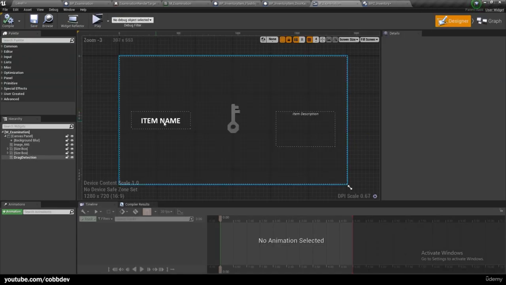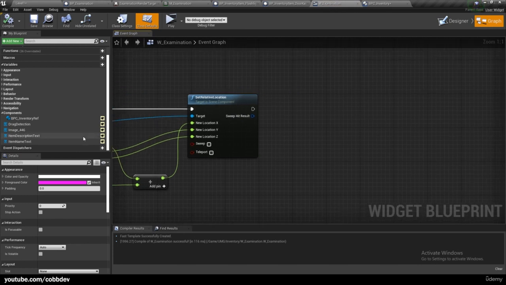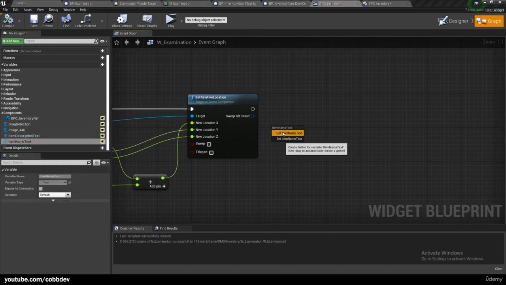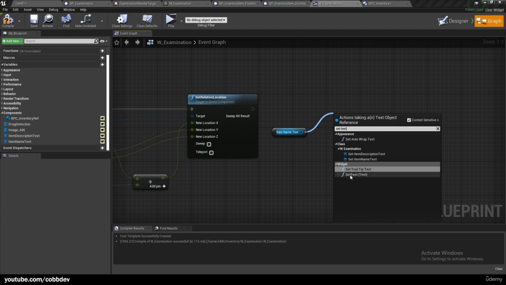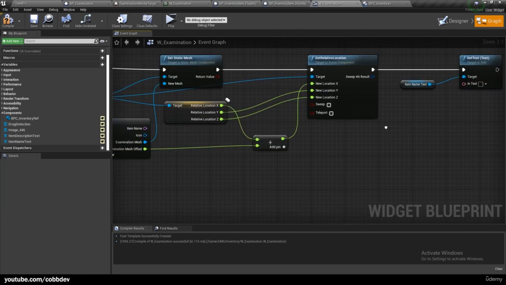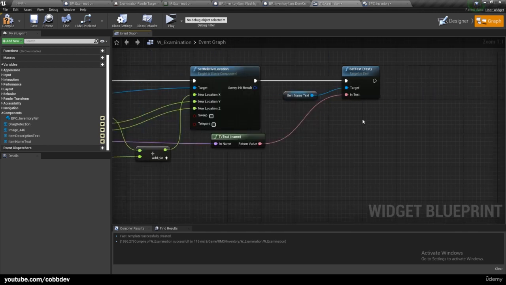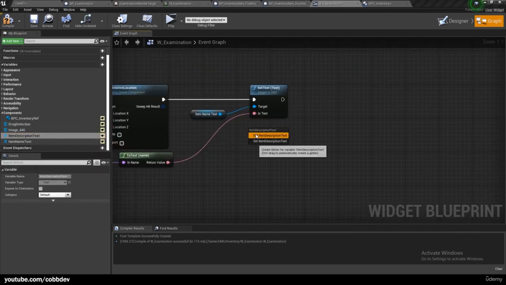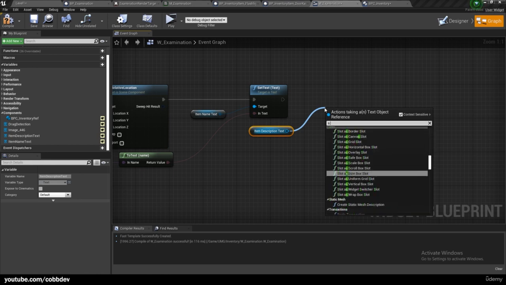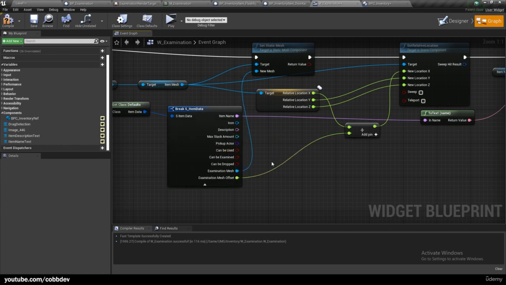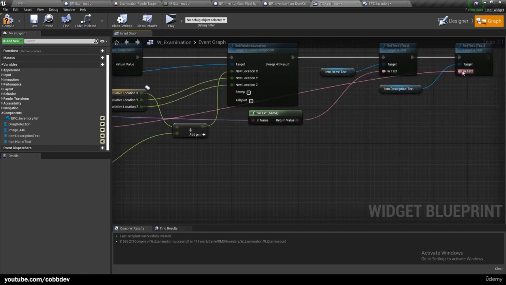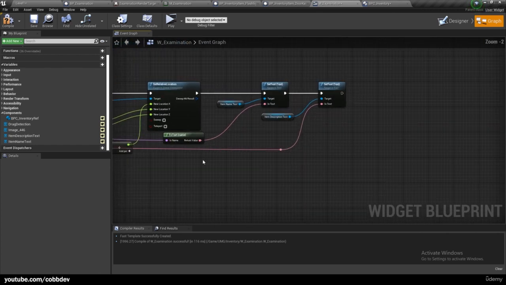And lastly, we just need to change the name and the description. So we can just get our item name text, set text, text. I did that a little fast. Let me just show you exactly what we're taking here. Set text, text. And the in text here will come from our item name. And we'll do the same for item description text. Set text, text. And we have to open this up, grab description, and plug that in. Let's get a reroute node. And we can collapse that again.